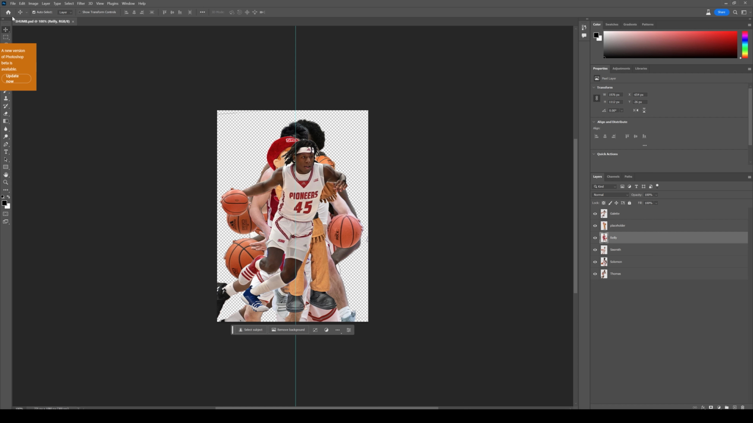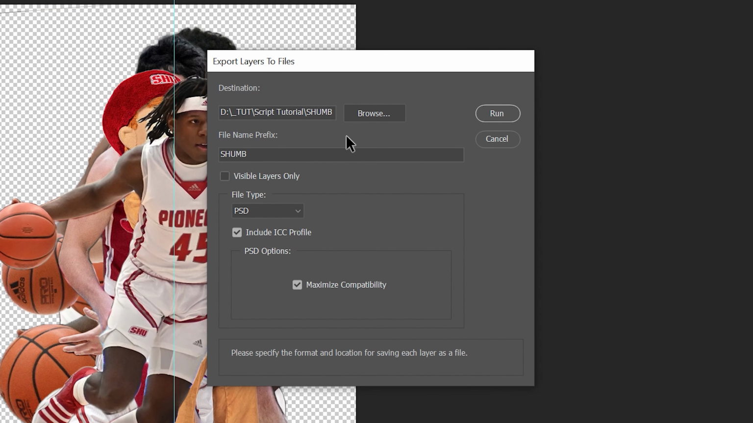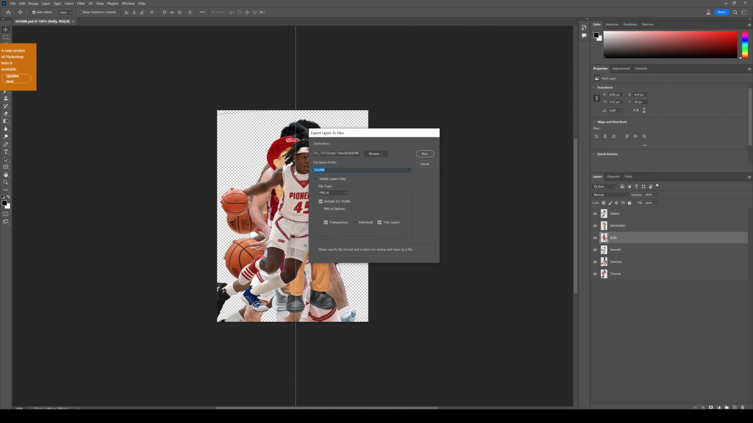So once I have this all cut out and my layers are ready to be exported, I go to File, Export, and then I do Layers to Files. And then I choose the destination. I say what file type I want it to be, so I can say PNG, keep the transparency, and then I hit Run, and then it will export them to this folder with the PNG using the layer name here. I also want to make sure that this file name prefix is deleted, and then once I run it, it'll have the correct name because it'll be the name of this layer.